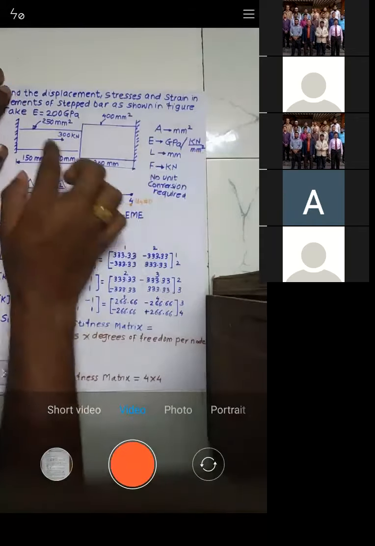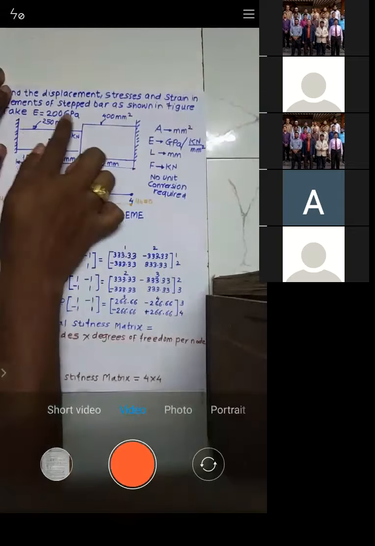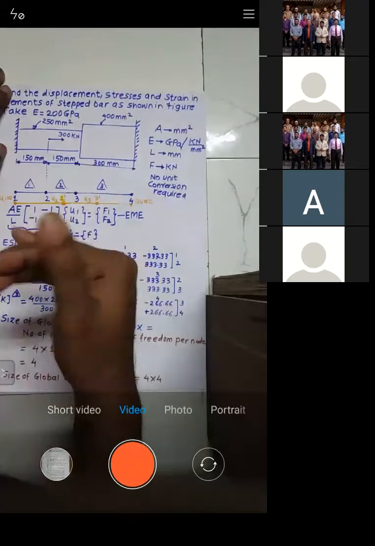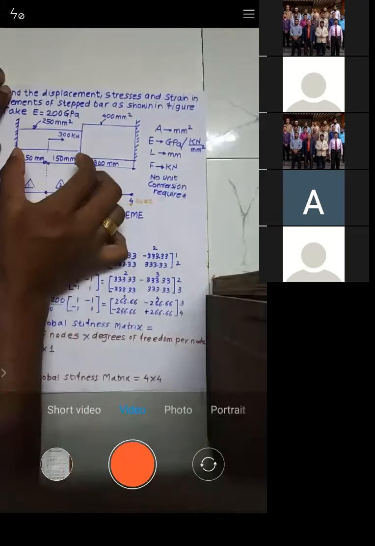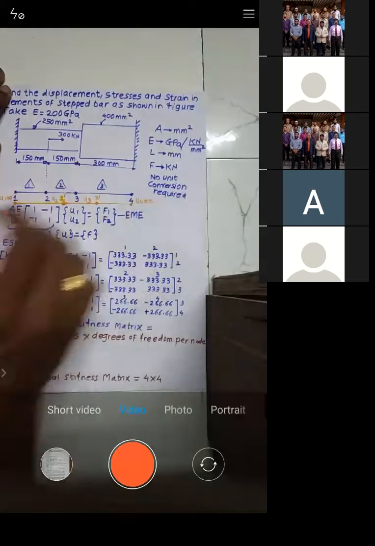Try to understand. Based on change in material, I am not able to discretize because a single value of E is given. Now, based on change in cross section, I am getting two elements. This is one element, this is one element.